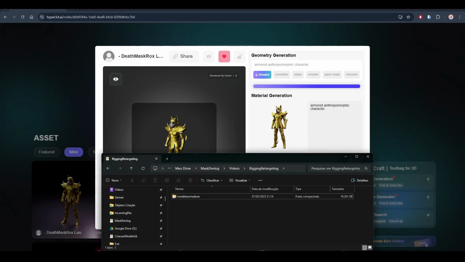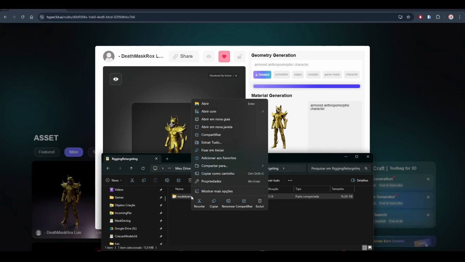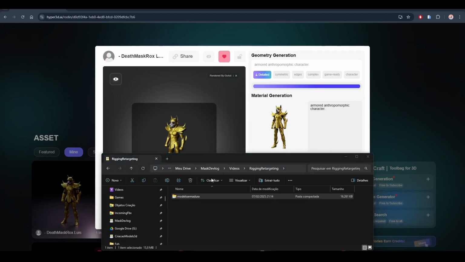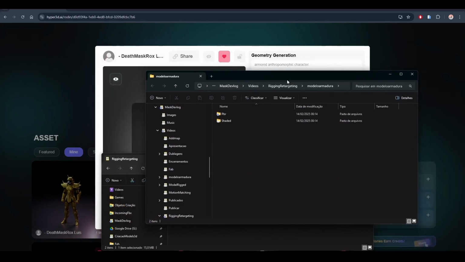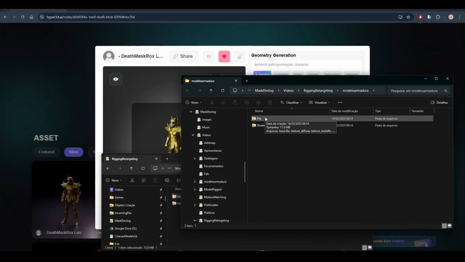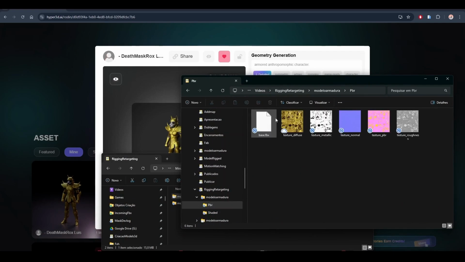Initially, let's take that folder right over there, which was downloaded as a zip, and unzip it. After unzipping, let's go to the PBR folder. Inside here, we have the base.fbx file located, and the textures. We will use all these files.